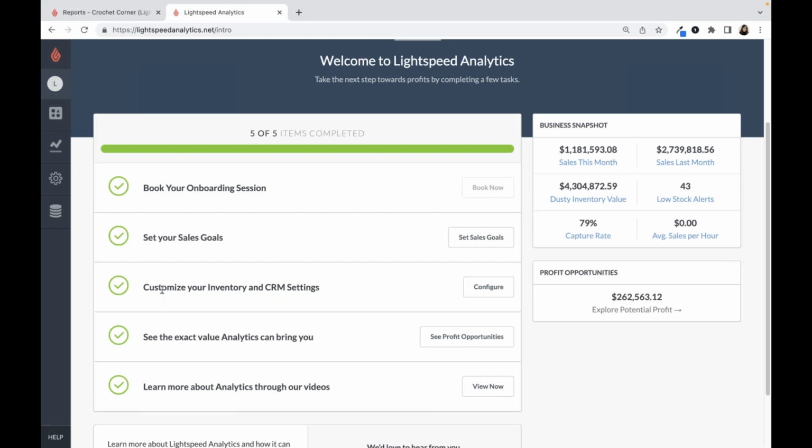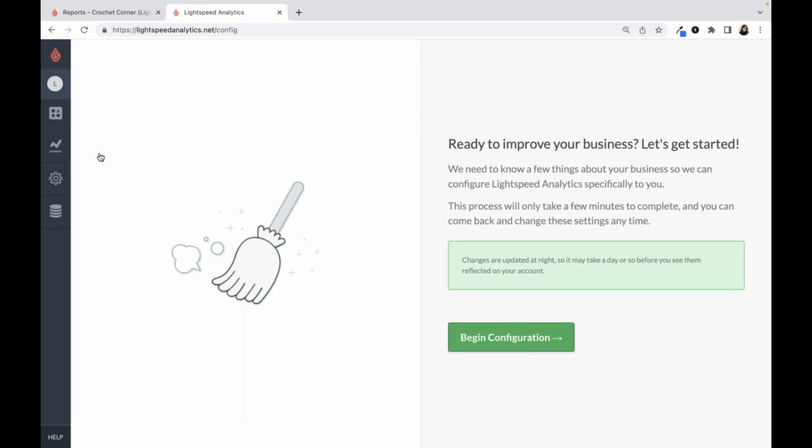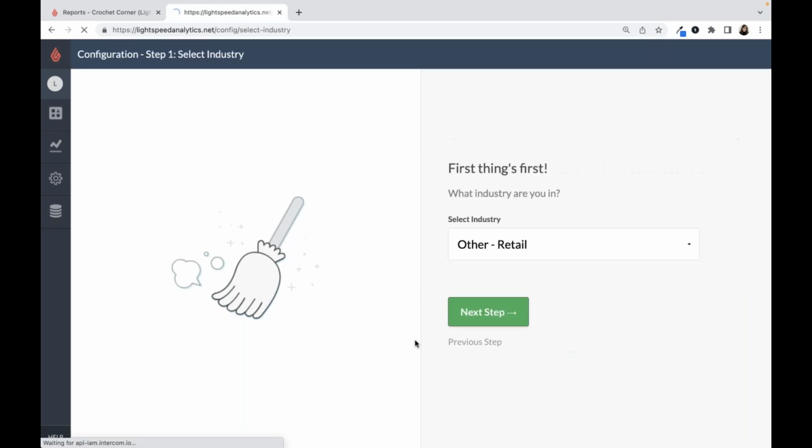So I can either go in the checklist and click on configure in the third item, or I can use the left-hand icon, click on that gear icon, and select configuration. The configuration is very important in terms of the Lightspeed Analytics setup because it's setting up your settings and parameters, basically. So I'm going to click on Begin Configuration.